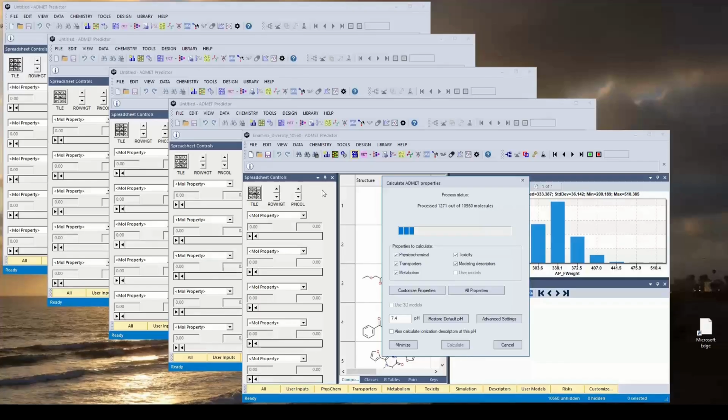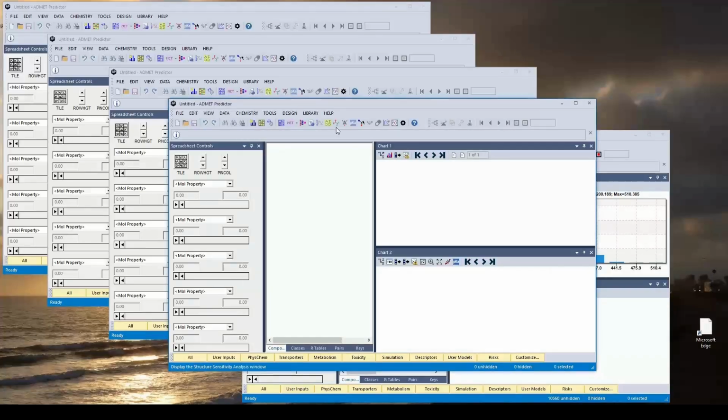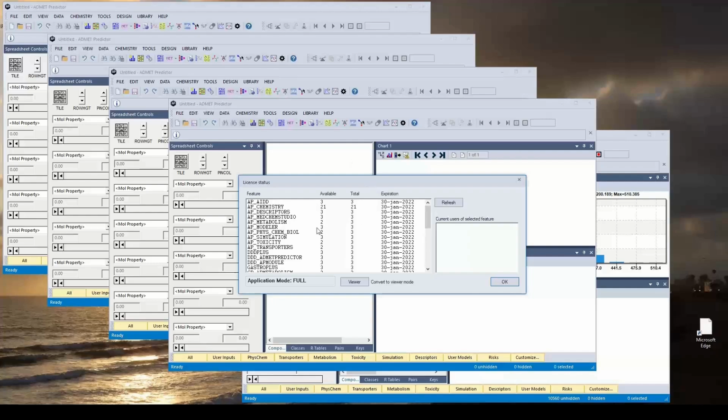So we better rush to this panel here, for example, if we want to see, likewise under help, what the license status is. So let's go into view license status like we've done before. And what you will notice is that for the properties that we're calculating, we have checked out a certain number of license features. Since we're including metabolism as part of the properties, we have a metabolism license that is checked out. There are only 2 that remain available out of the total of 3 that we're licensing.